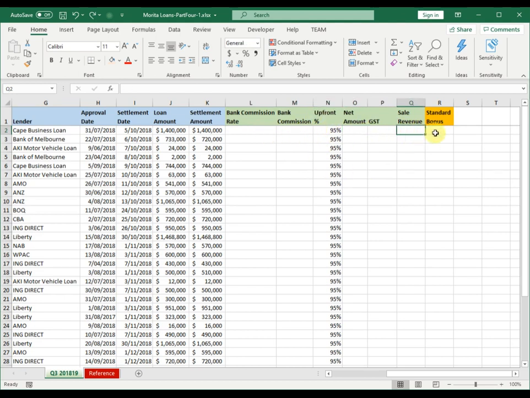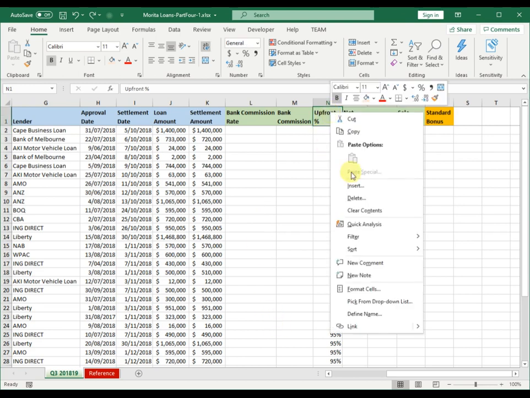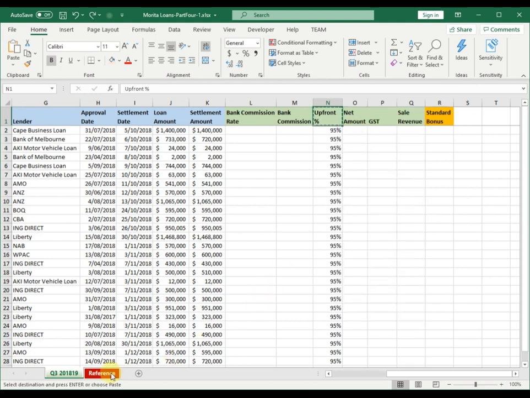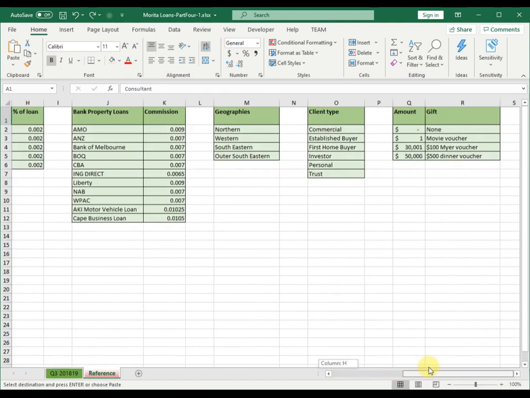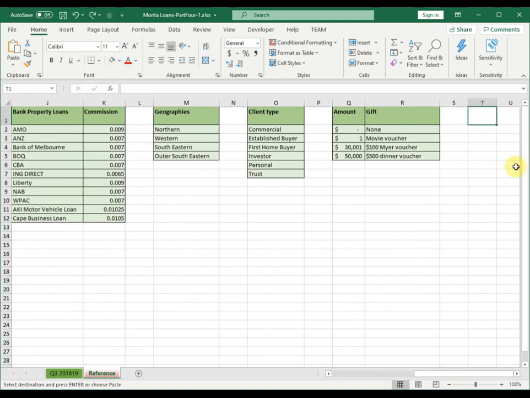So the first point of call would be to actually create your own. I'm going to copy this. And I'm going to go to the reference sheet. I'm going to right across here. I'm going to tab, paste here, right? And I'm going to get rid of this error. Let's go escape. Right here, I would actually say 95%.